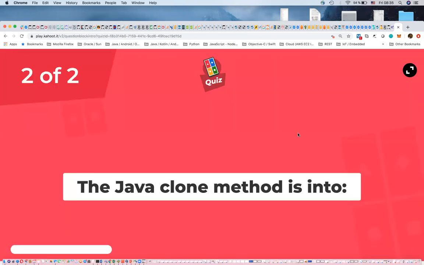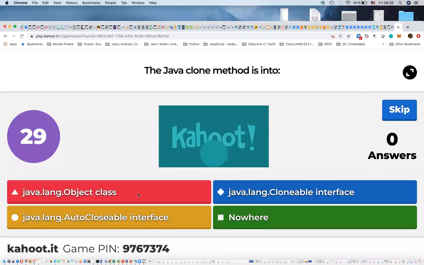Second question: Java clone method is into. Now we have the java.lang.Object class with red, the java.lang.Cloneable interface with blue, the java.lang.AutoCloseable interface with orange, or nowhere in other of these. You have 70 seconds. 16, 24 answers and counting.